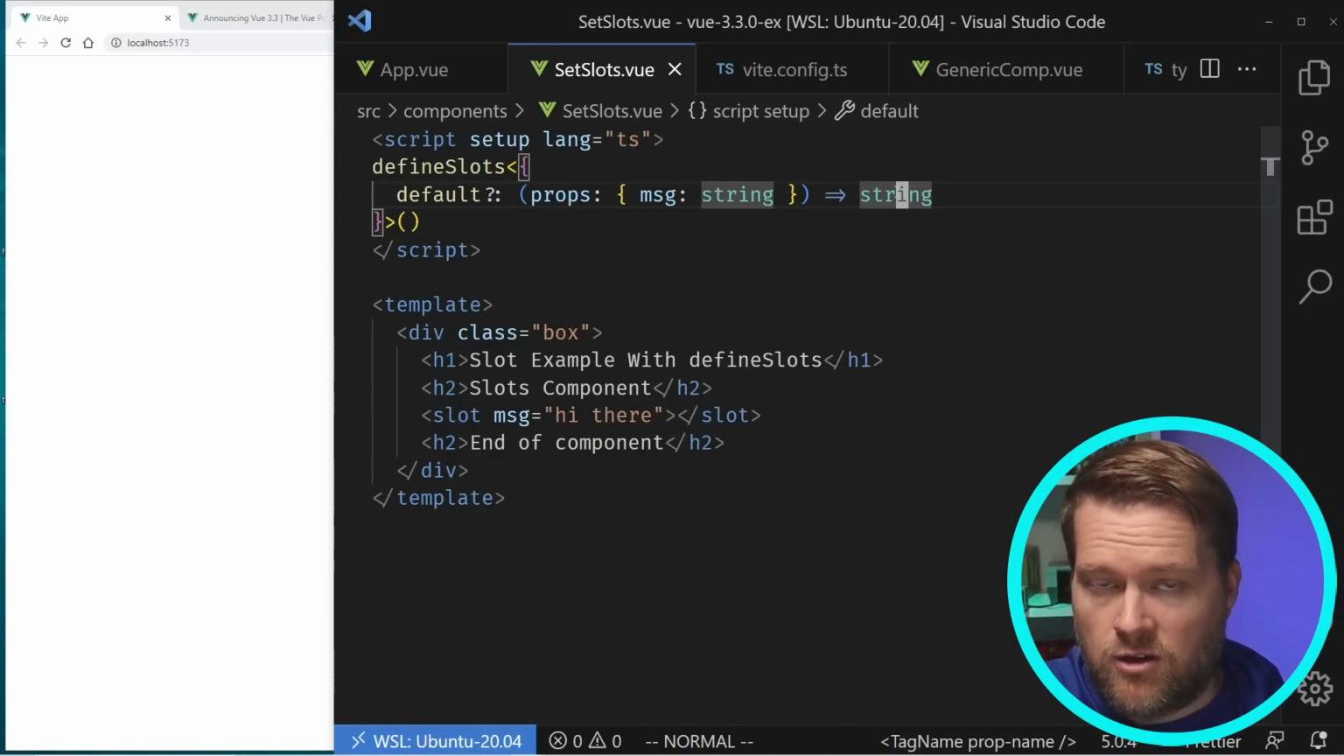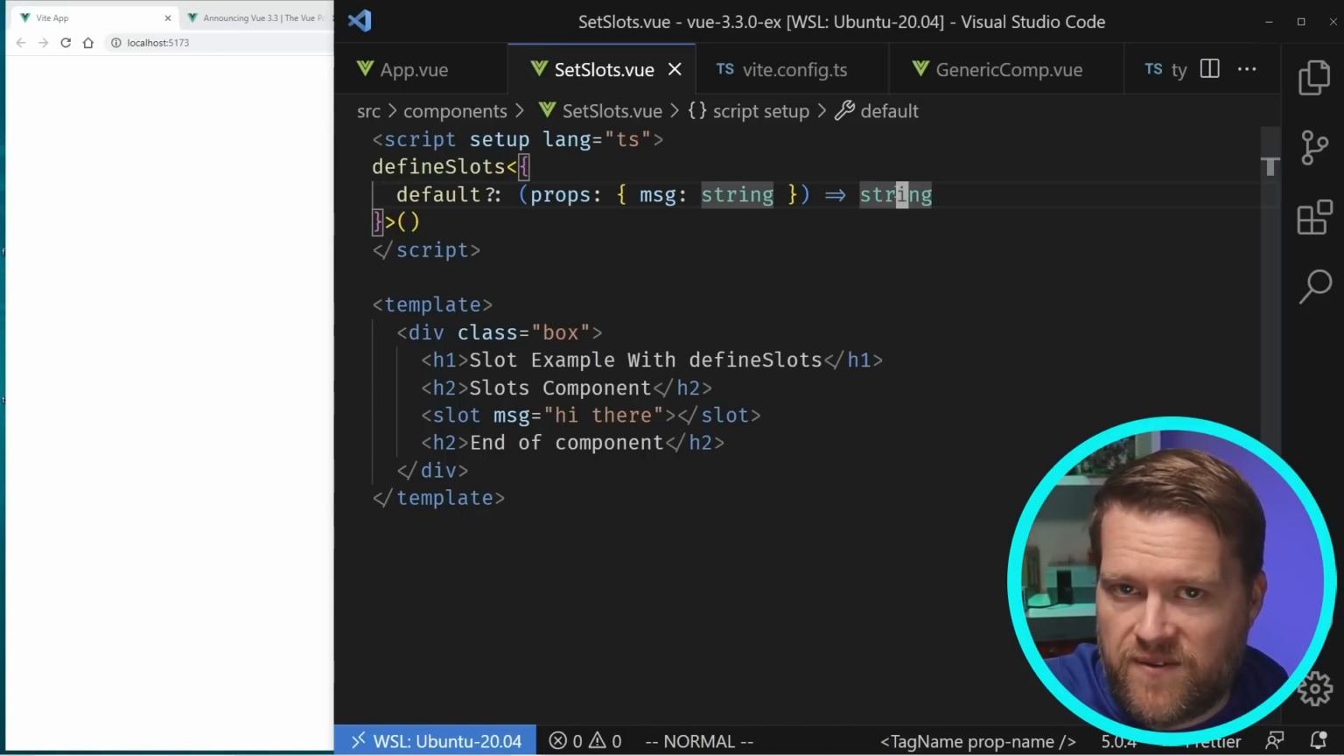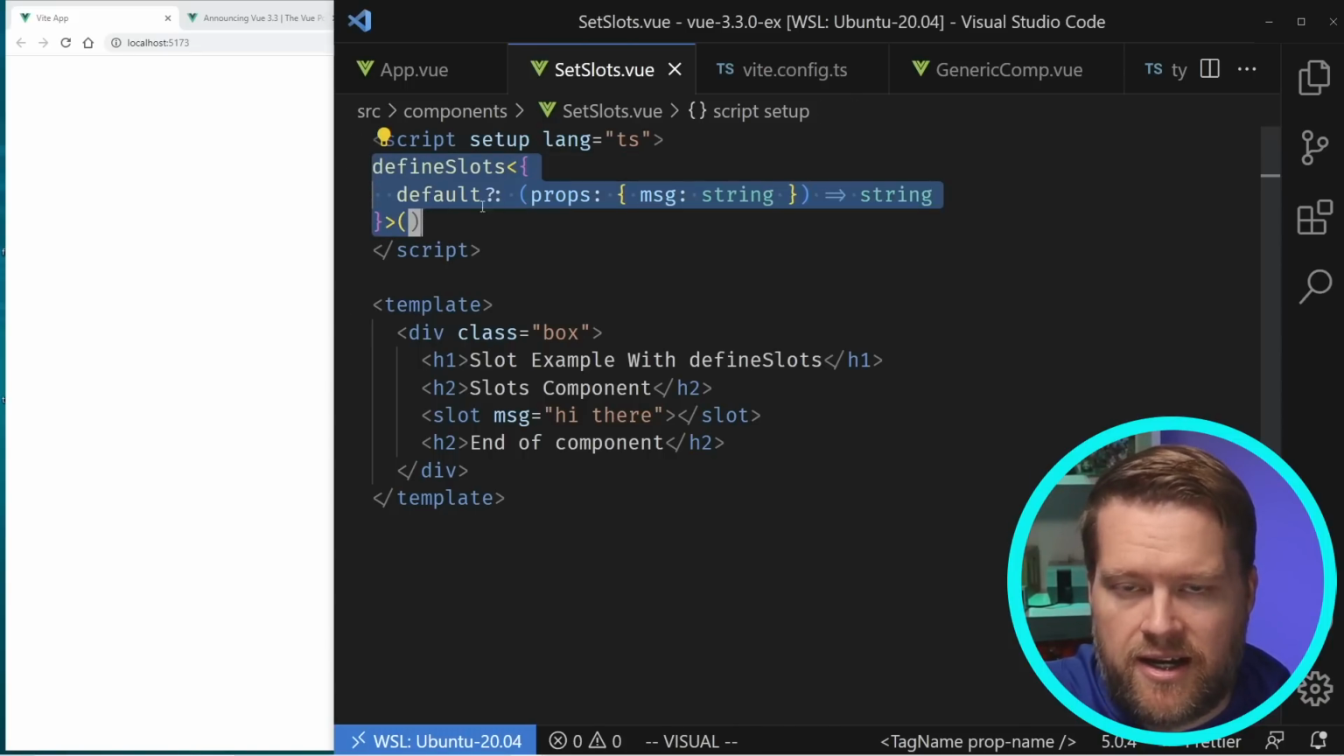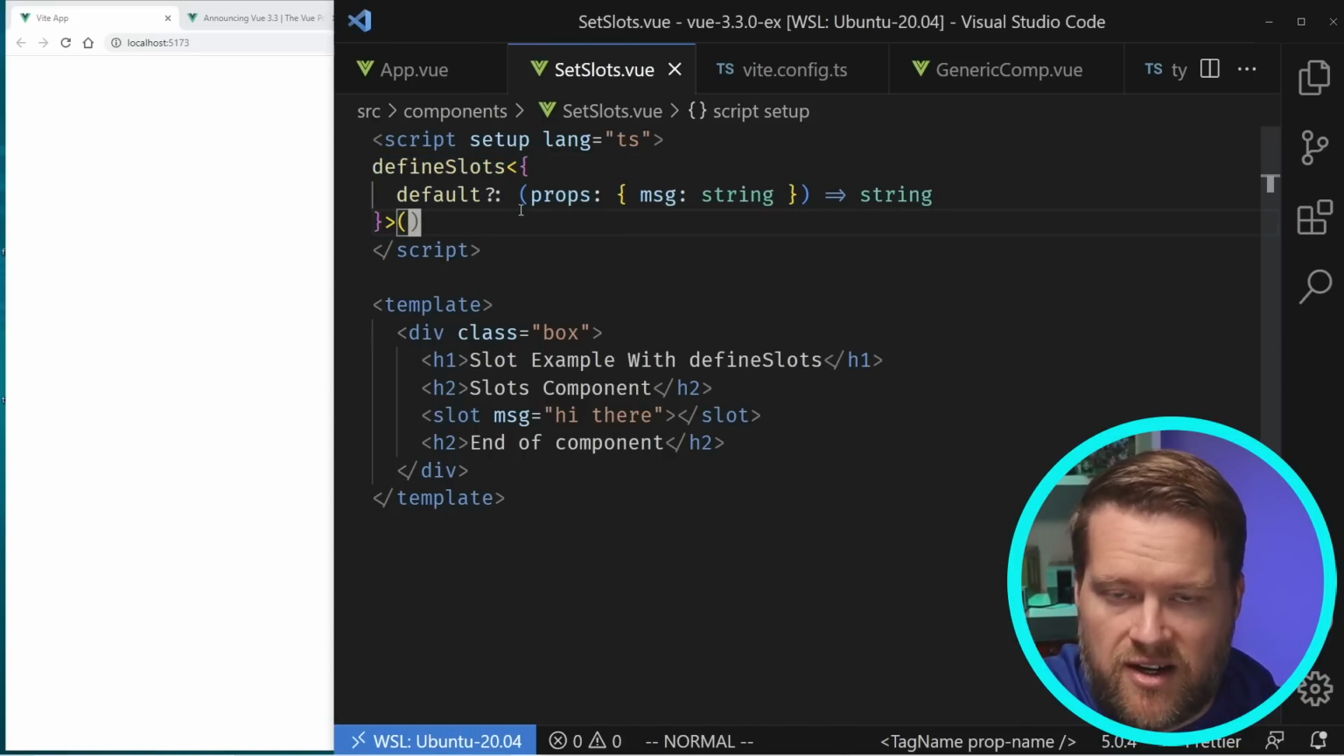So it has a little ways to go, but it's still a pretty neat feature and something I'd be using as I start updating my components to add slots. I would add these defined slots in there.